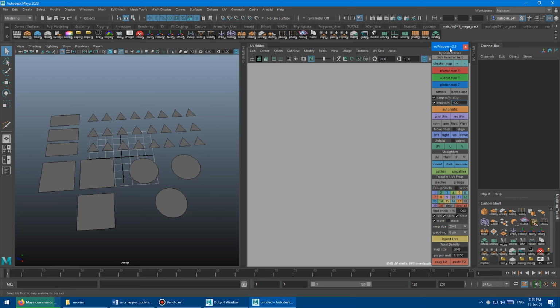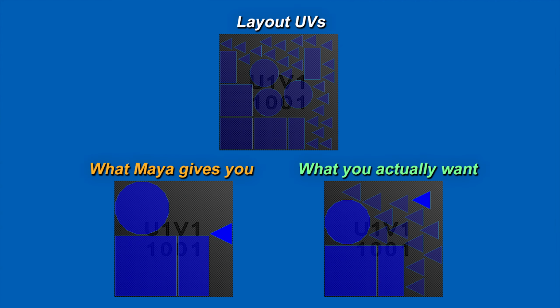And Maya's default layout tool provides a tick box which says stack shells, but unfortunately that stacks all similar shells, and that's not very useful for the games industry because you only want to stack certain shells.